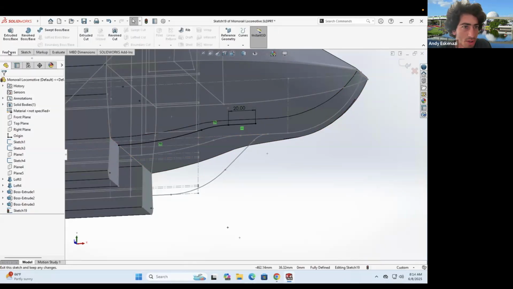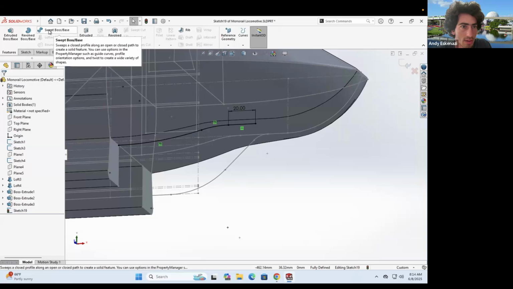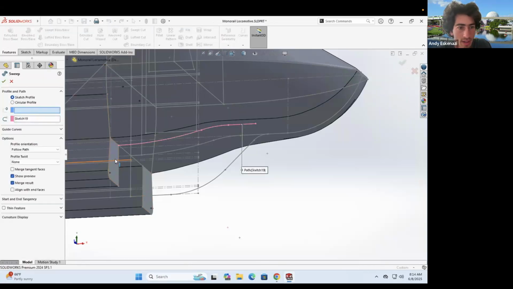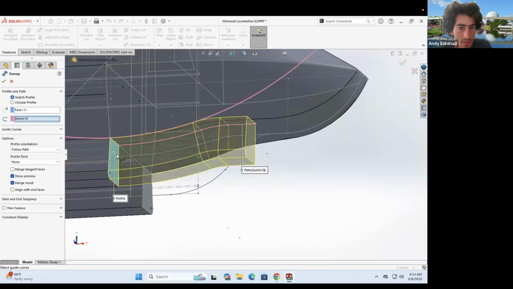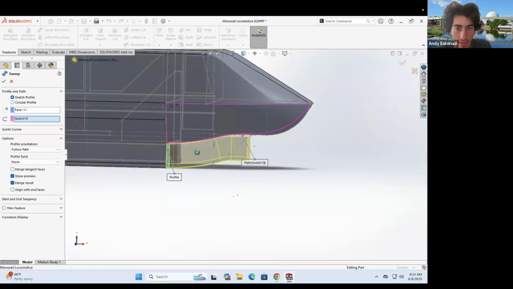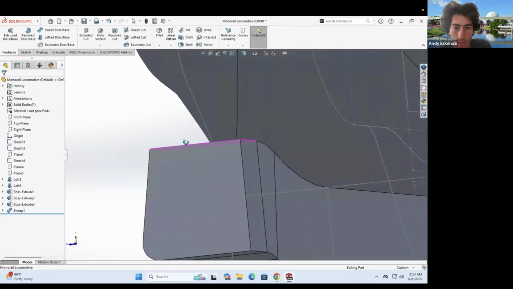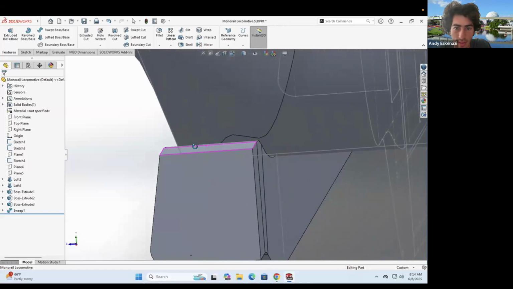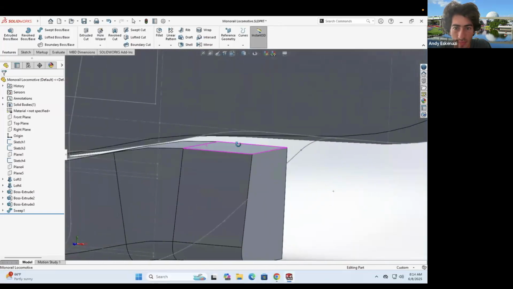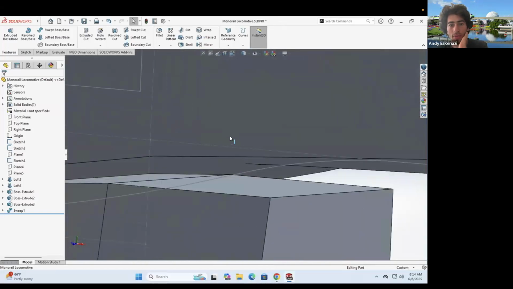I go here to features, then sweep. Like I say, I want the profile to be this. Yes, so it's doing that. So let me just save this for a moment and you see. So where does this leave us, right?